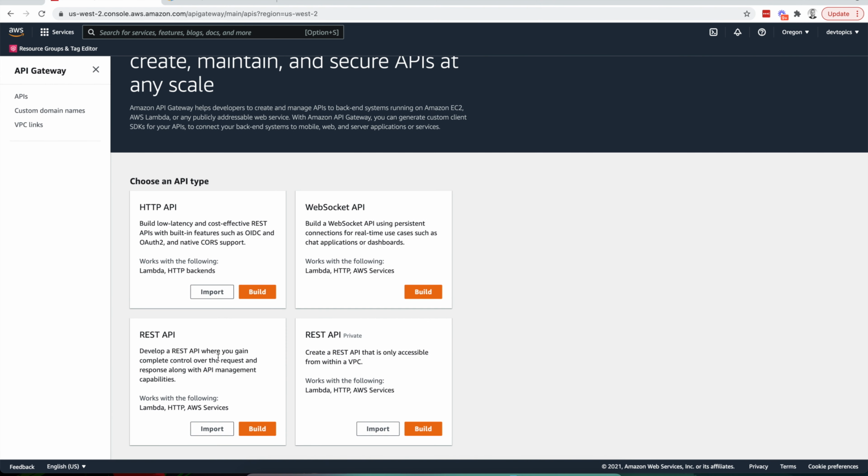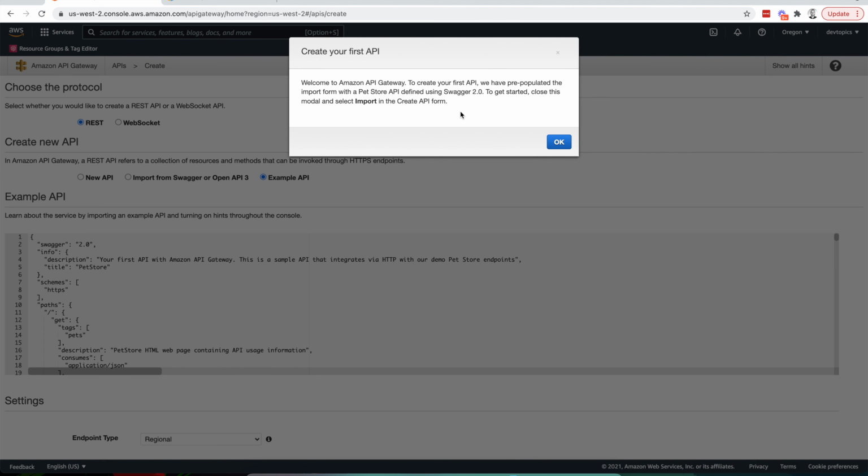Okay, so let's select this one on the left here. We don't want to choose the one on the right. This is for private, internal networks. If you have internal services behind a VPC, basically, then you would use that. But we're talking with the external world, right? We want to open this up to the public. So we choose this REST API here. We'll do build. And yeah, we can just hit OK.